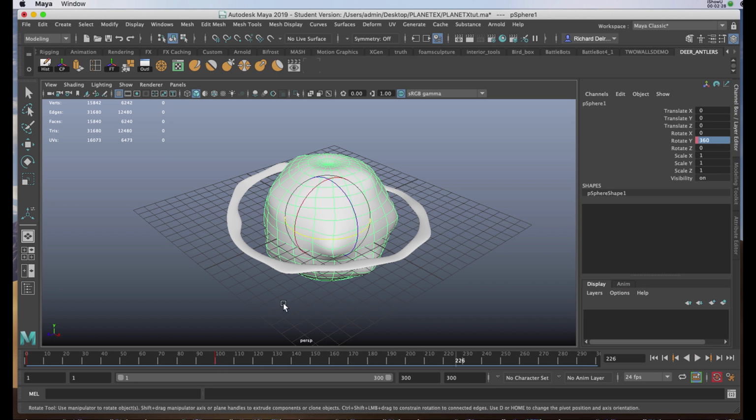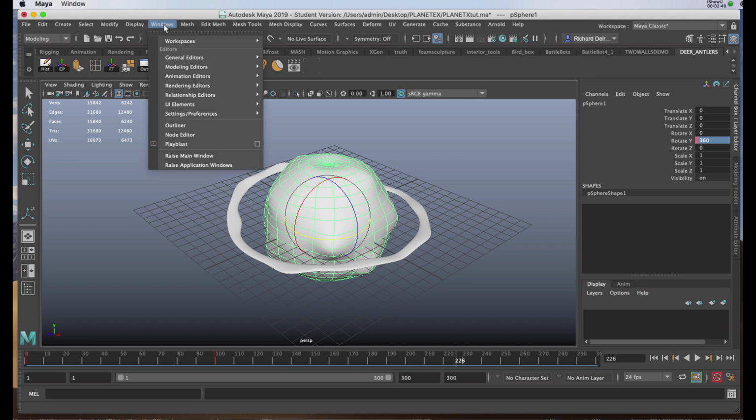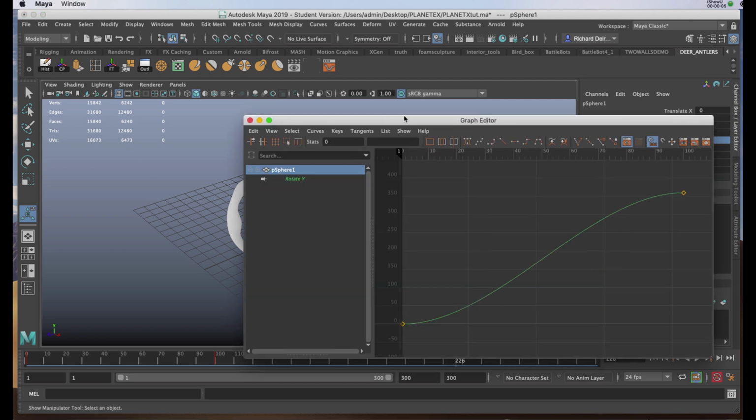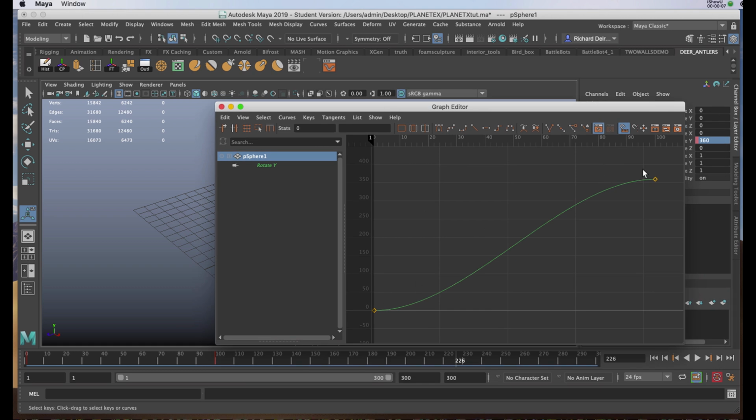I'd like this animation to go at that speed for the duration of my animation, no matter how many frames I might add. I'm going to introduce a new tool to my toolbar. Holding down Command and Shift for the Mac or Control Shift on a PC, I'm going to go to Windows, Animation Editors, Graph Editor. With my geometry selected, I'll click on the Graph Editor. And you'll see a green line that has an orange diamond shape at either end.